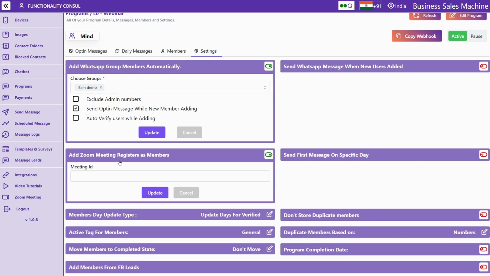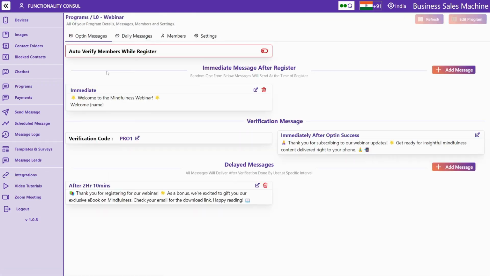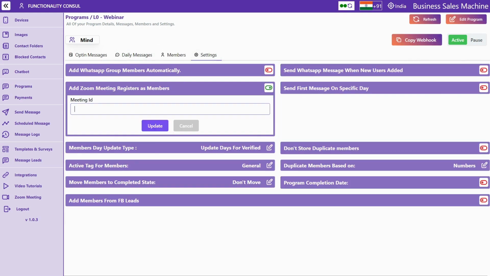And the Zoom meeting registration link. Before telling about this, let me just go to integration. Here in the Zoom, most of you would be using your Zoom account to take webinars, right? So you can just integrate the Zoom. So what will happen is, after integrating, if you just put your meeting ID here, then for that particular meeting ID, whoever is registering will be added as a member to the program.